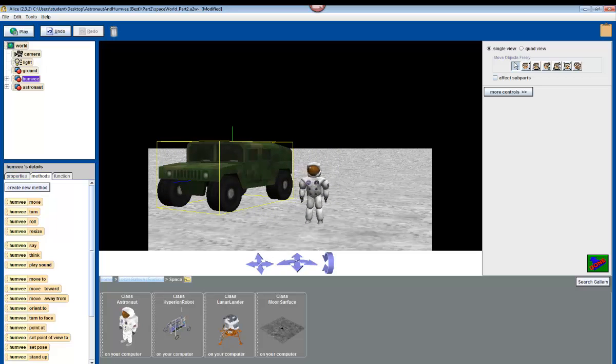That is, if his or her suit is functioning properly, but that's not an Alice thing.